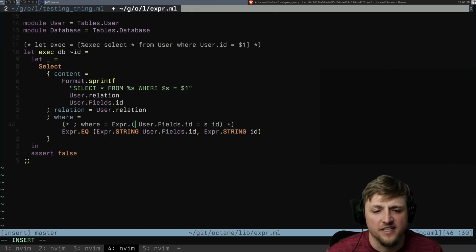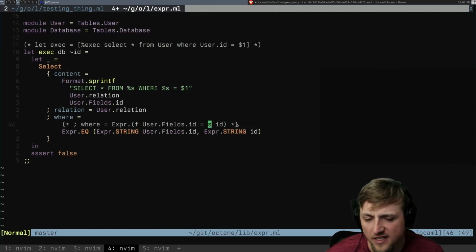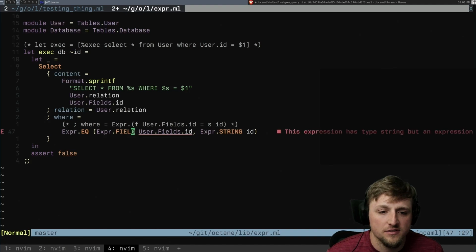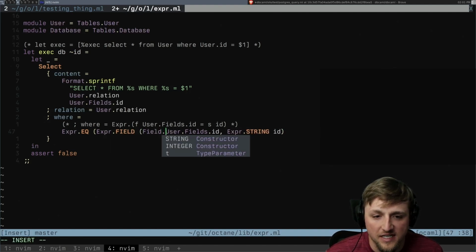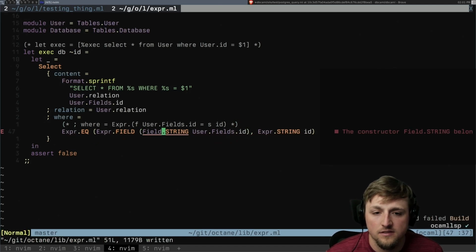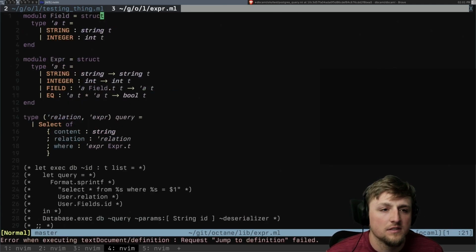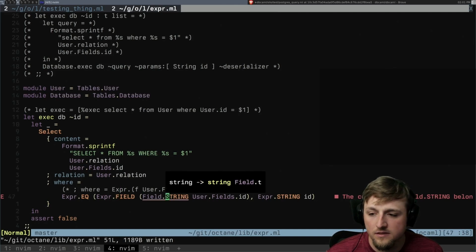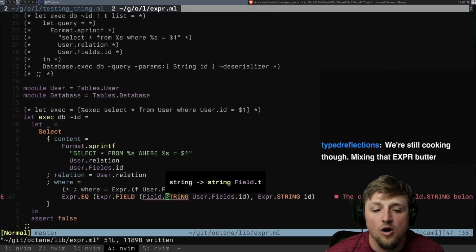Oh, this would probably say like field. And then this would probably say string. Yeah, something like that. That would be better. Because this should definitely not be string. This should be field. And then this should be field dot string of this. Field string. This should take string t. Oh, X per field. Oh, right.